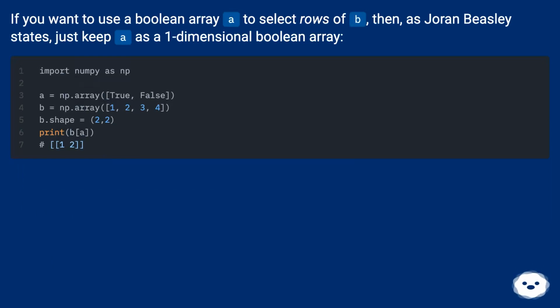If you want to use a Boolean array A to select rows of B, then, as Eric Beasley states, just keep A as a one-dimensional Boolean array.